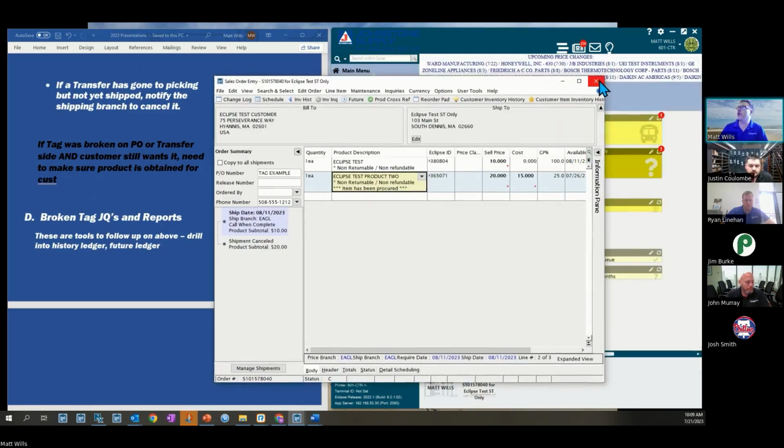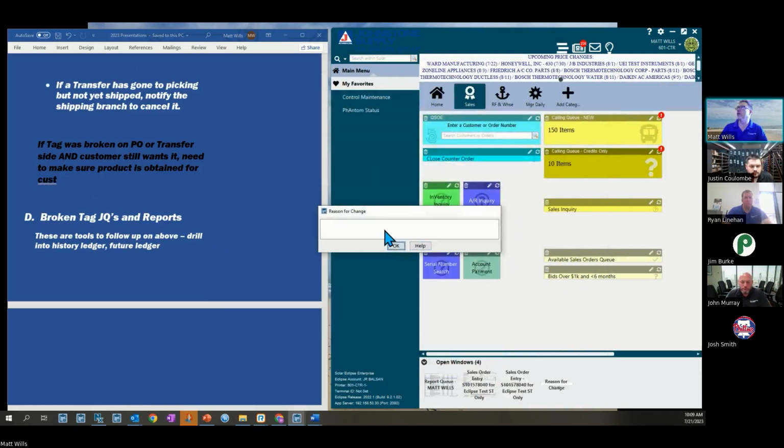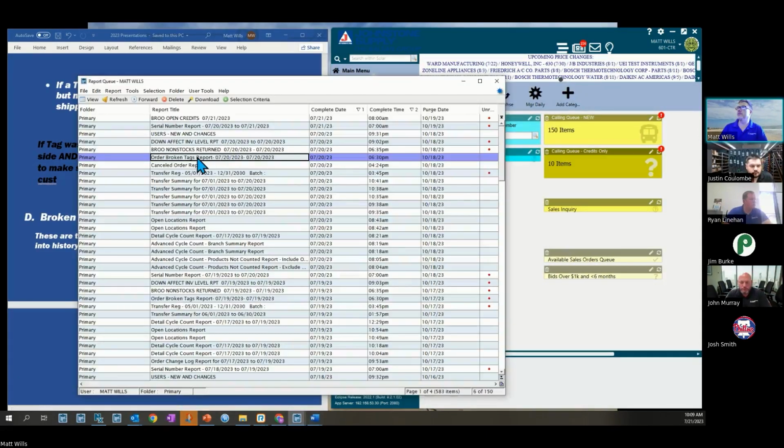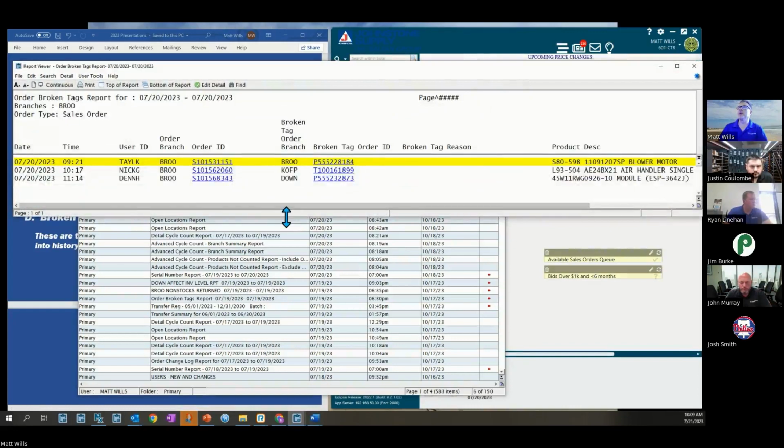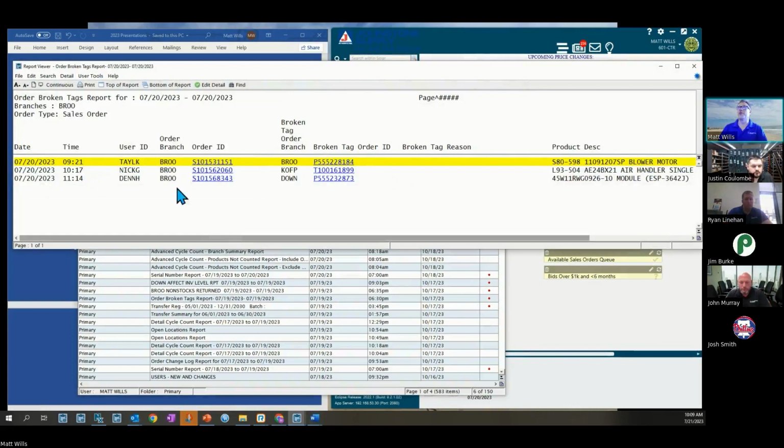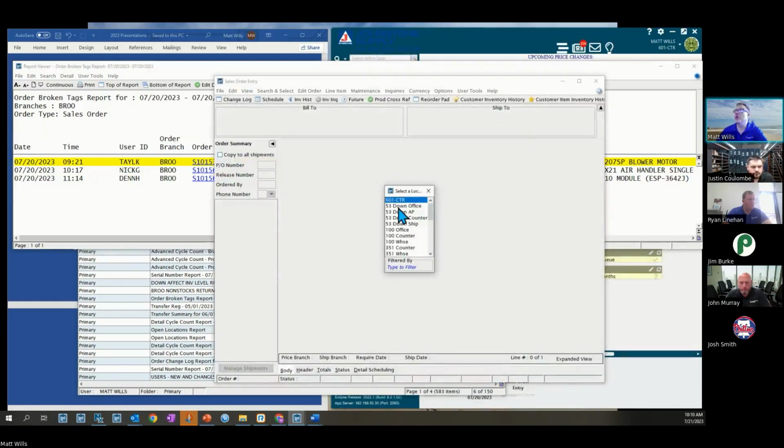So I get the one daily for Broomall, which is kind of my home branch. So let me go into that. So yesterday, there were 3 broken tags for Broomall, and each one was a little bit different. So from the job queue, or if you're getting the report, you'll have links. I usually just start off going into the sales order. So it's an S8598. So I'm going to drill into the sales order.